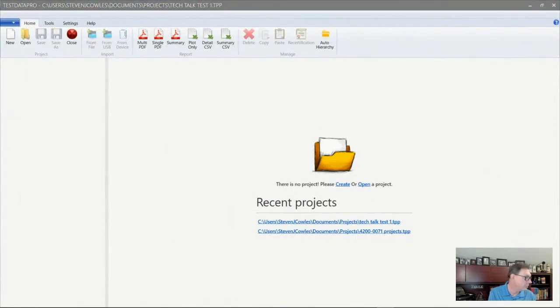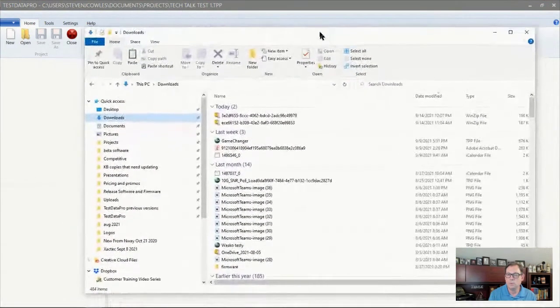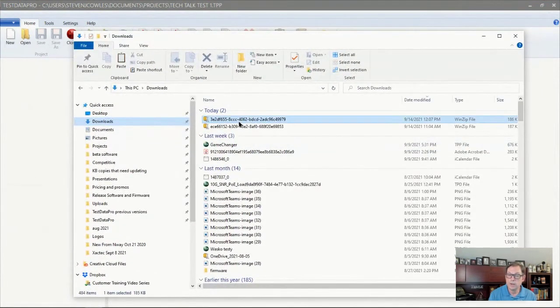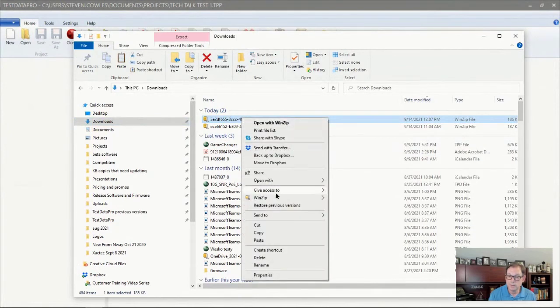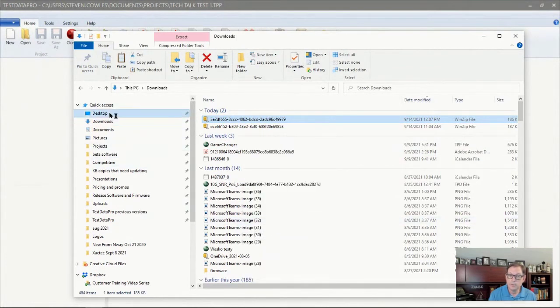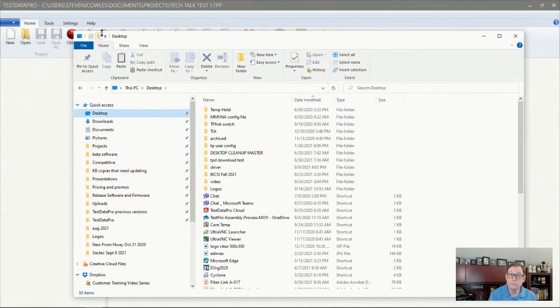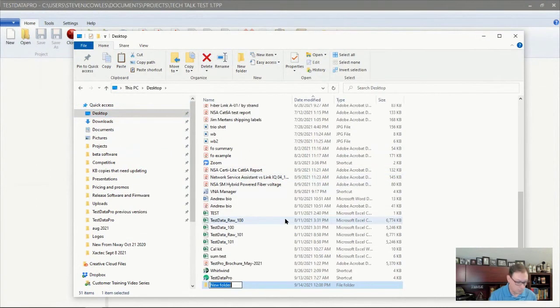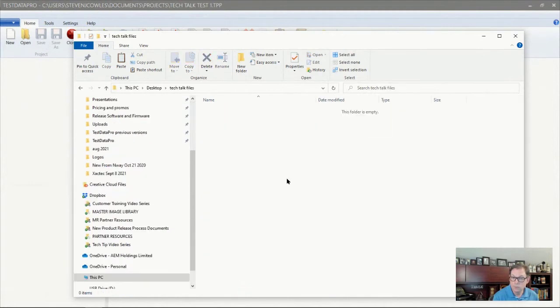And the first thing I'll do is open my Windows Explorer. And we're going to go to my downloads folder. And here is the file that we just downloaded. I'm going to copy that, and let's just put it in a desktop folder, and we'll call it Tech Talk Files. And we'll go into Tech Talk Files, paste that in there.